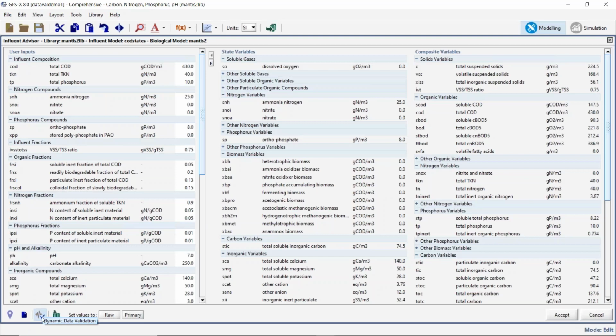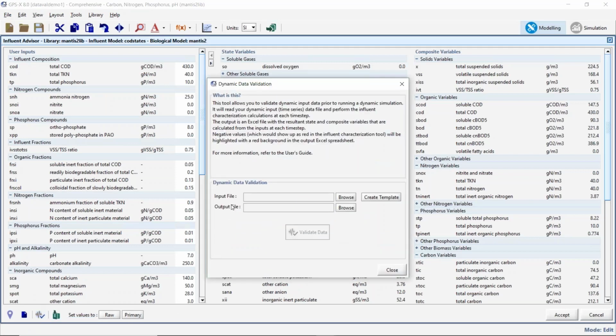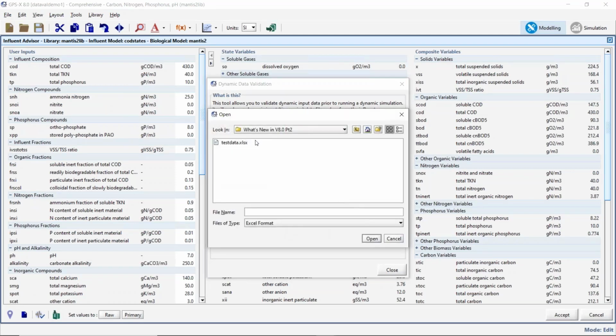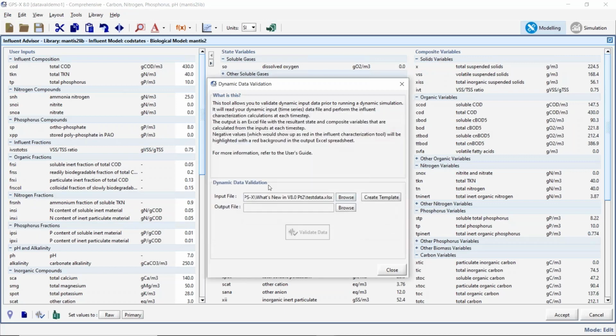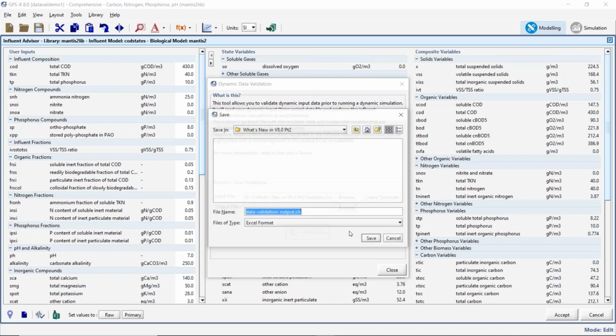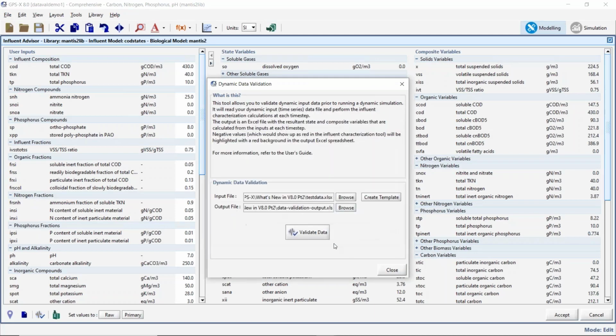So what I'm going to do is show you what that looks like. Over here, you'll note that when I'm in modeling mode, I can click on this button, and I can specify the input file that I have already created that has those columns of data in it. So let's browse to that. And then now I'm going to create an output file where it will read all of those things, perform Influent Advisor on every single time step, and then create an output for me. Now we throw in a default name. I'm just going to stick with that for now. And then we click on here to validate that data.